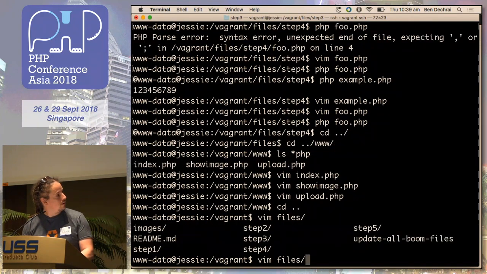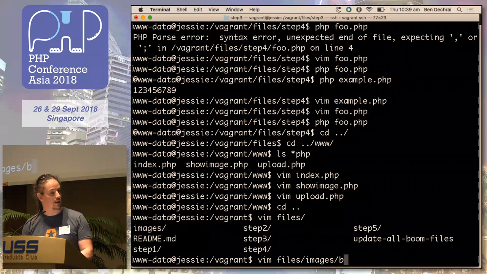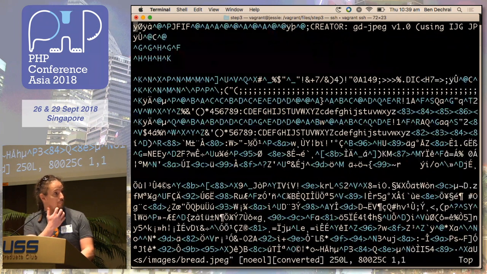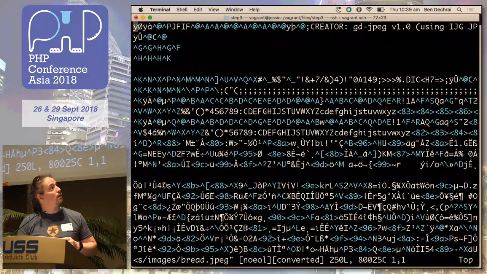files, images, and yet autocomplete for bread doesn't work because apparently they think that you don't want to edit binary files in non-binary mode in Vim. But here we have in ASCII mode our JPEG file.